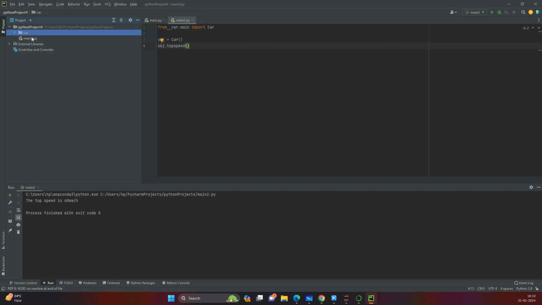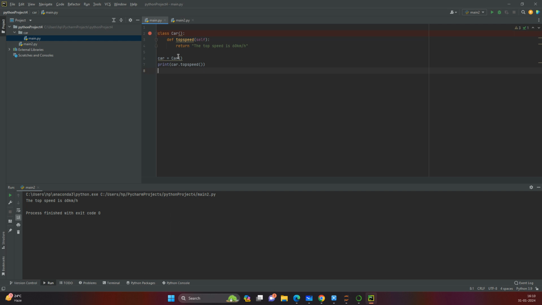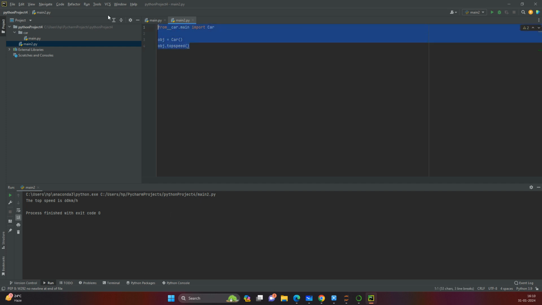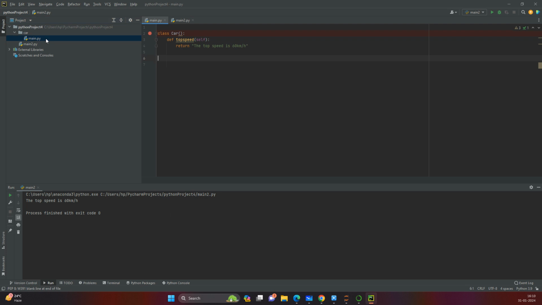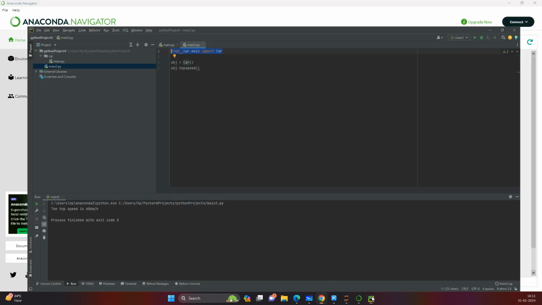Let's see. Okay, I have one module or one folder. This is where we have defined the car class, right? Car and top speed, right? And then we are not using it here. We have created one more file, main.py. And from that, I'm importing it, from car.main import car, right? So car is here, car.main. I'm getting this main file, and then importing this class. This is what we are doing here, and I hope you're getting it.